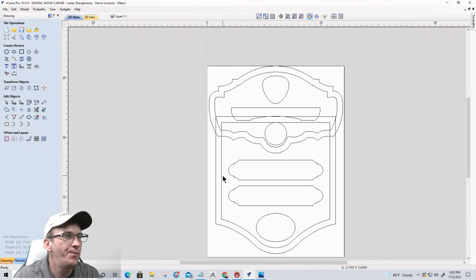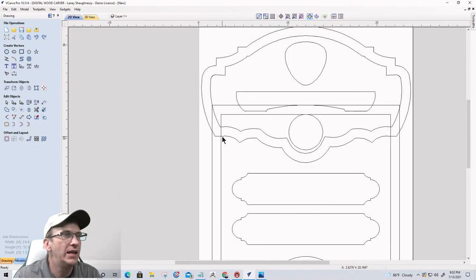Now, brown cow. Now, I need this vector to come in and be closed off and kind of take on this shape around here for a pocket cut that I'm going to be doing.